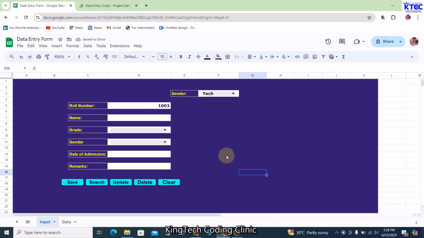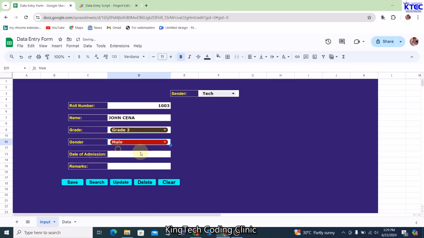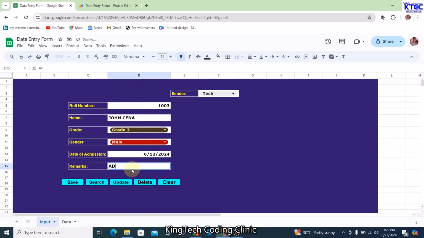So what we need to do, let me just assume I'm adding another record, 1003, since it doesn't exist. So let me say this is John Cena. There we go. Grade is 2, gender is male, date of admission this, and then admitted. Okay, or let's say not admitted. John Cena is not a student. Not admitted. It's too strong for us.